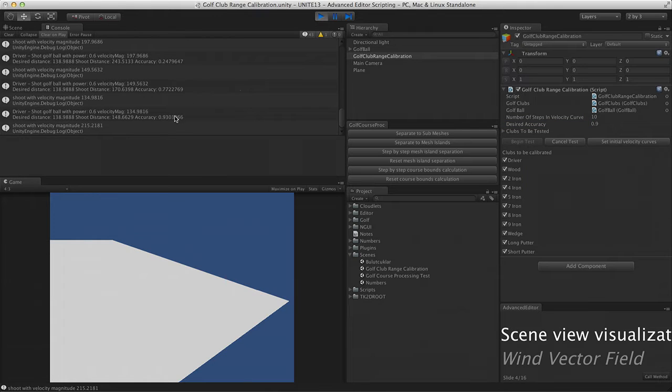So you can see the debug log out here. We're shooting the golf ball with the driver club at 0.7 power. The velocity magnitude equals this. And then we look at the desired distance we want to get to, and we look at what distance we achieved. And if the accuracy is lower than the desired accuracy, then we just keep iterating until we get the desired accuracy. And then what we do is we store the data for what velocity we should be using at which power level into an animation curve.